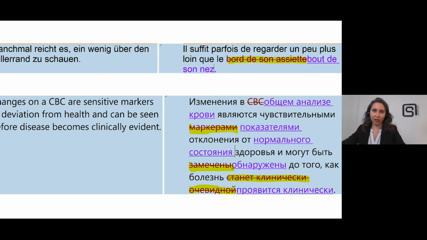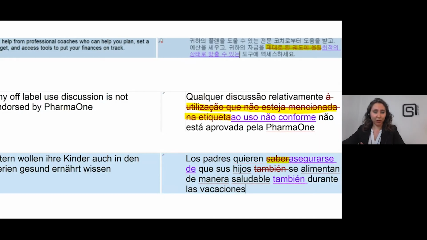And if you take a closer look at all these examples, they can be really detrimental to the quality of the translation. But I also have examples for languages like Korean, Spanish or Portuguese. These screenshots all stick so much to the original text that they simply do not sound natural and fluent in the target language, even if they are correct. For example, the Portuguese: A utilização que não esteja mencionada na etiqueta is actually correct, but it simply doesn't sound natural at all. It's much better to say: a uso não conforme. And I'm sure you will agree with me.